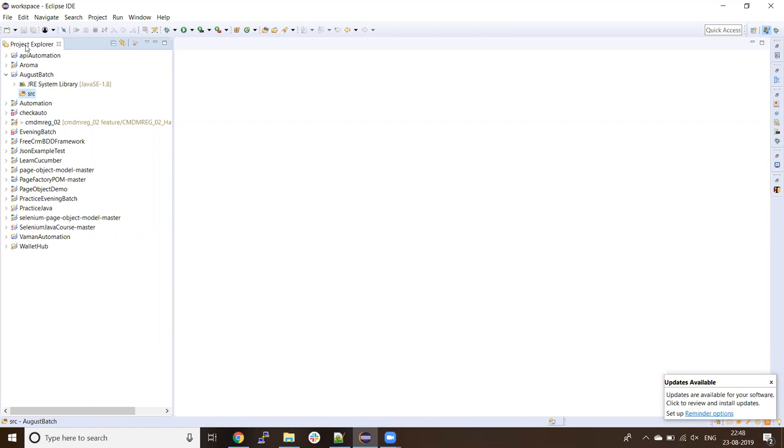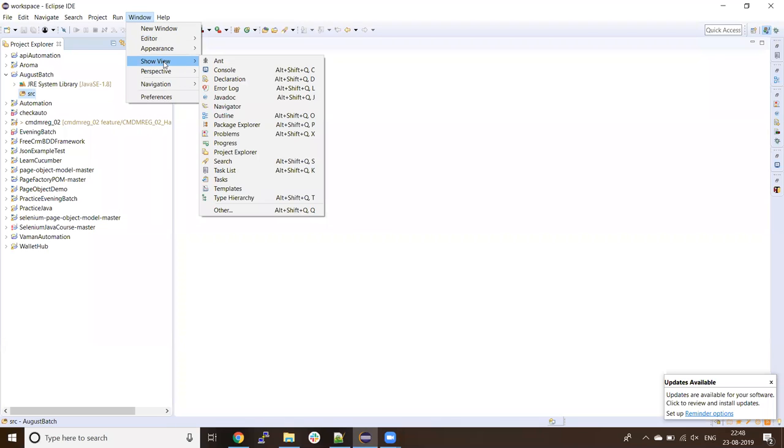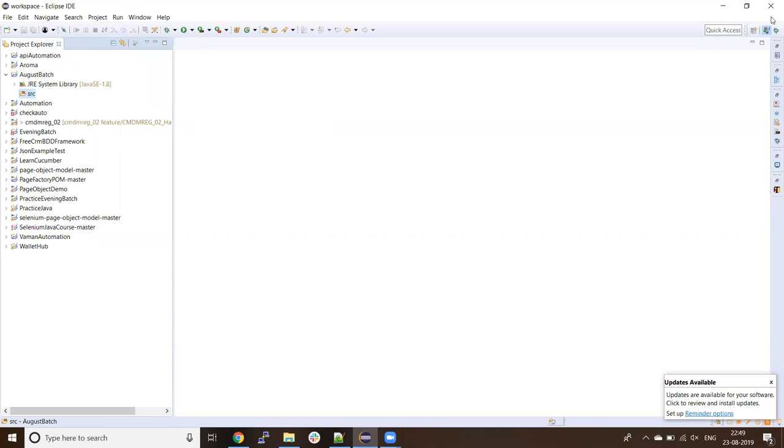Before that, let's understand what is this Project Explorer. Project Explorer gives you some kind of folder structure, the project structure, wherever it is stored. So how to see this Project Explorer? First of all, for some of you, maybe the first time when you install Eclipse, it will not be visible. How to make it visible? You have to go to Window, and here you have Show View. In Show View, you have to select Project Explorer. Then this view will be shown. If any other thing is visible on your Eclipse, you can just minimize it.